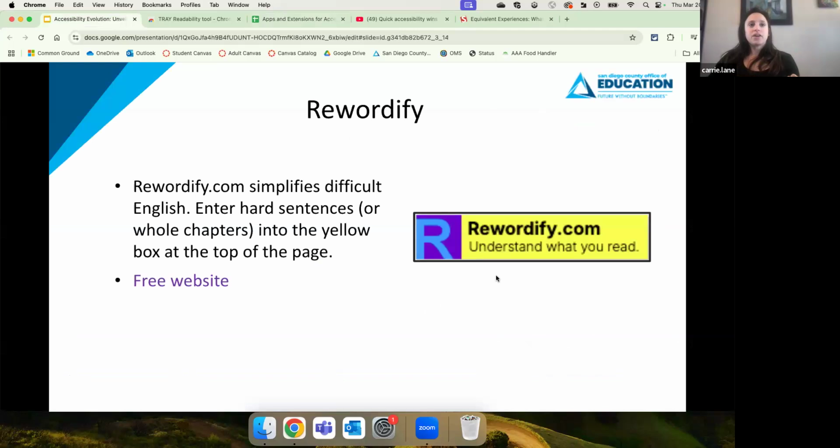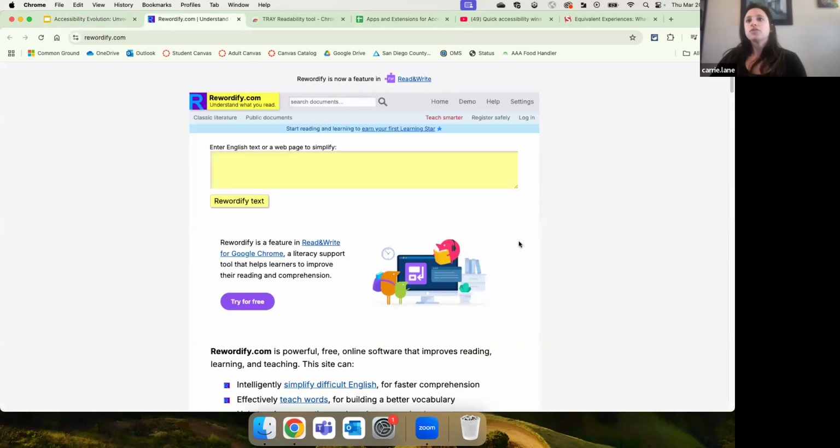And the last one here is Rewordify, and this is a website. It's also part of Read&Write, so a lot of you use Read&Write already. It's free for teachers, and I chose not to show that one because I feel like I've shown it a lot, but this is a feature on Read&Write, which is cool.